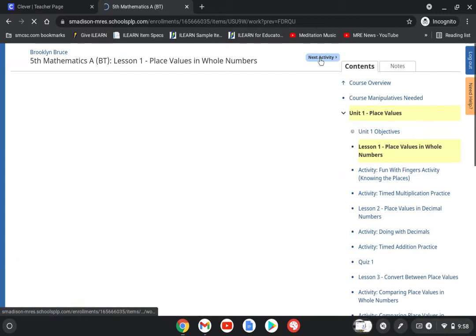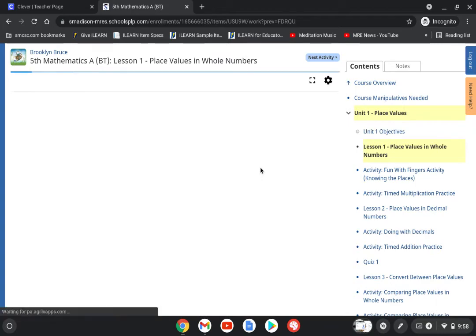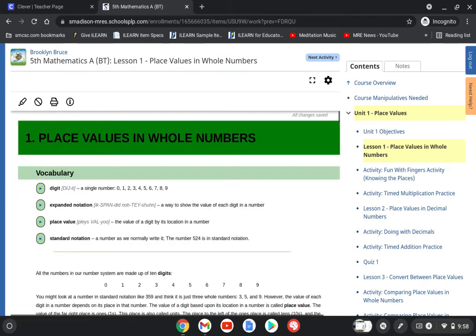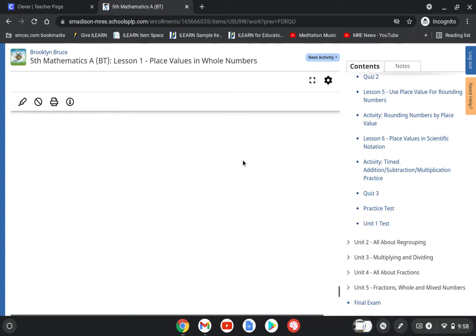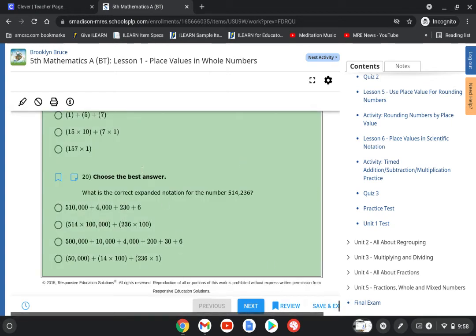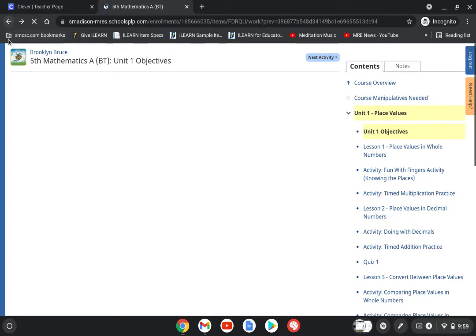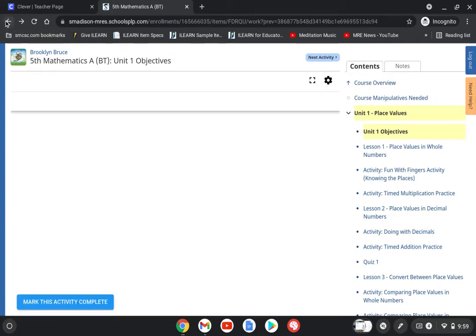Sorry, I accidentally clicked it. Let me go back to lesson 1. I'm going to scroll all the way back down. Okay. When you get through question number 20, instead of hitting save and exit, you're going to click next. So once you've completed it all the way through, then you're going to click next. So don't forget about that save and exit button if you need to stop in the middle of a lesson and take a break.